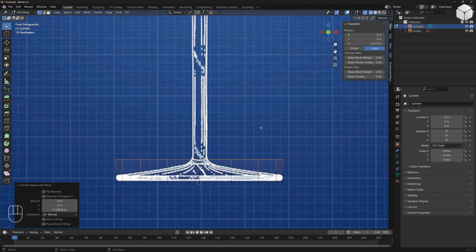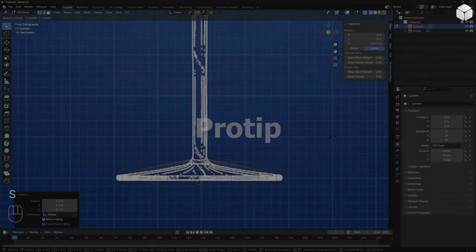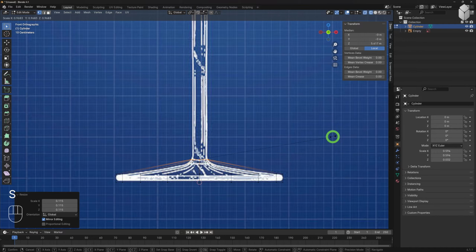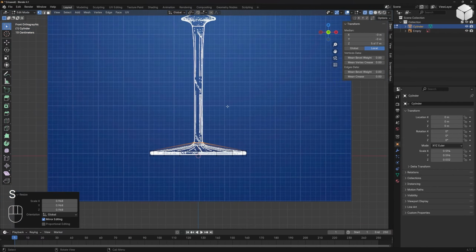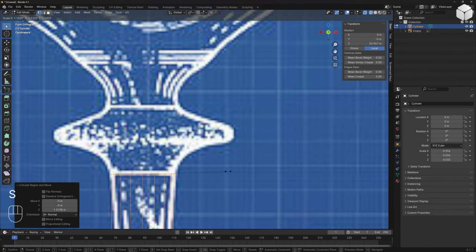Extrude the selected vertices by pressing E to add a new level of detail. Scale the new vertices to fit the reference. Here is a pro tip. To achieve a smoother scale, place your mouse farther from the scale center before scaling. Continue building the general proportion of the model using extrude and scale commands.